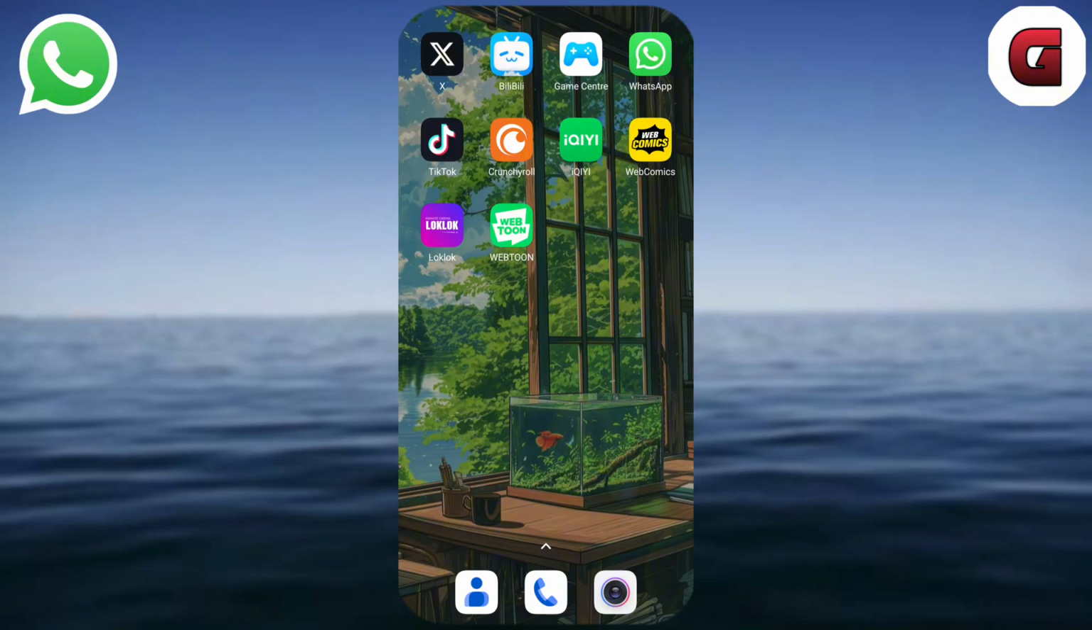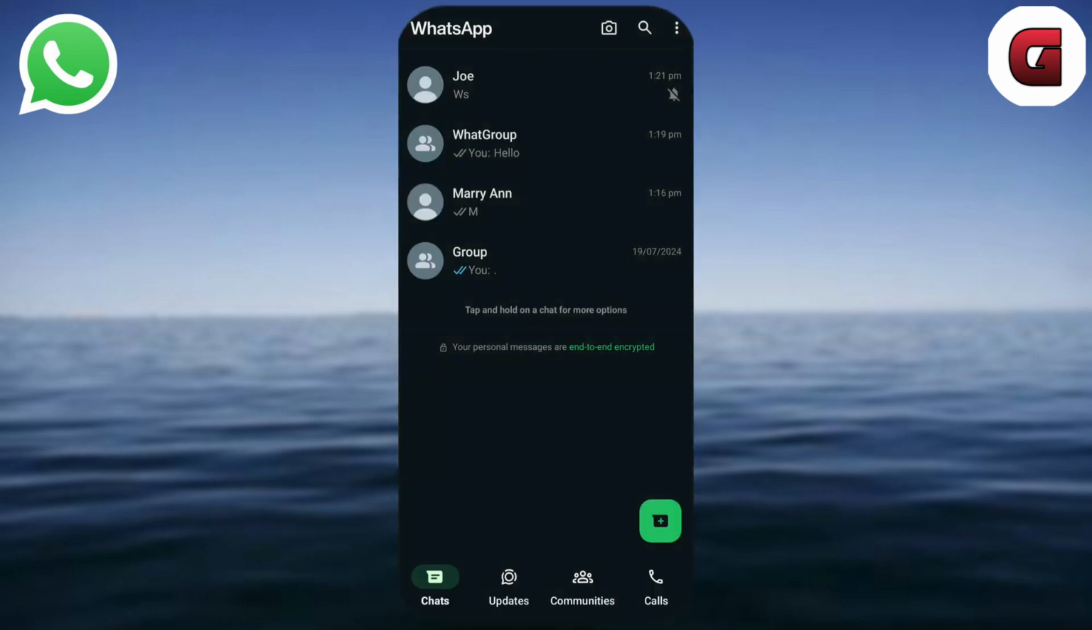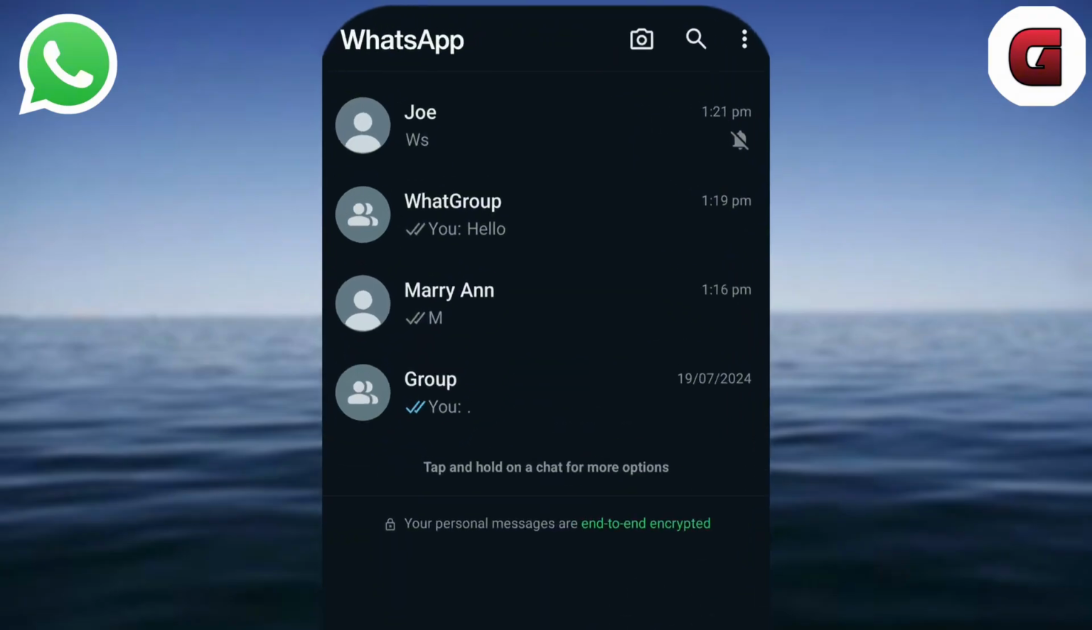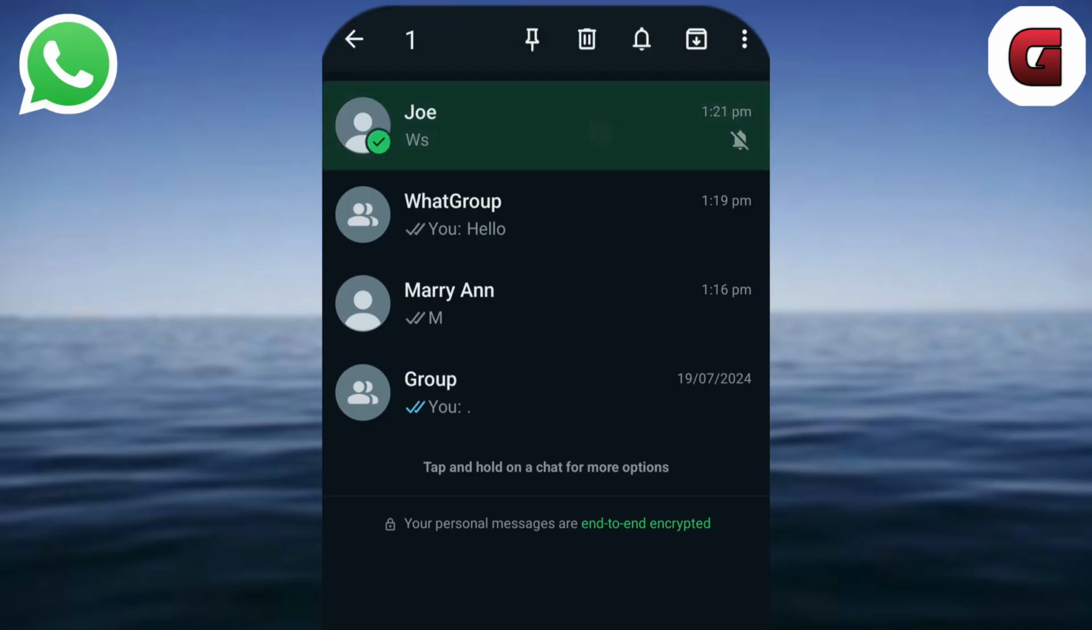So to block a person on WhatsApp, it's actually pretty easy. For the first step, of course, you will need to open your WhatsApp. After you open your WhatsApp, you will be able to see all your contacts right here. What I want you to do is find the contact that you want to block. And once you've found it, I want you to long press the account. After long pressing, next, I want you to tap the three dots on the top right corner.